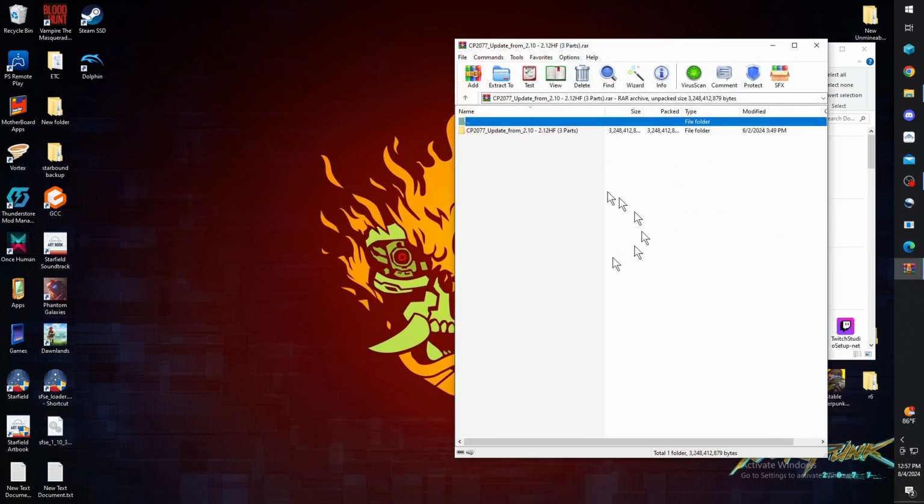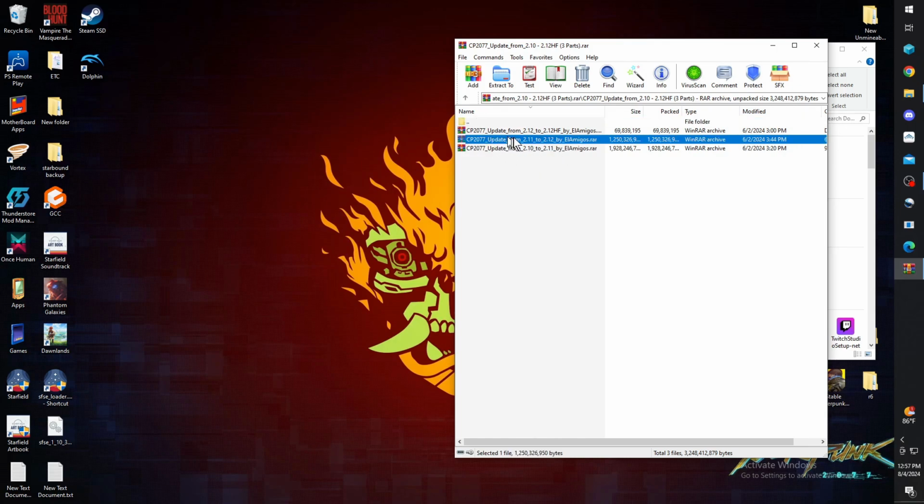Once you get them opened up, you want to unpack all those so you know where they're at. Once you get them unpacked, install, open the bottom one here. It's 2.10 to 2.11. Install it. Then you move up the line. You want to install this one.